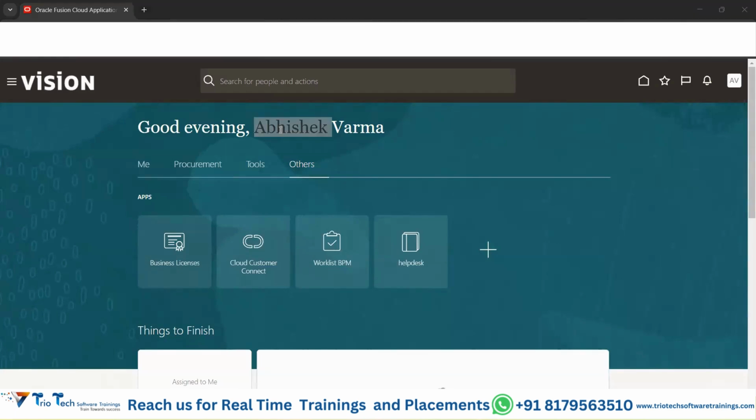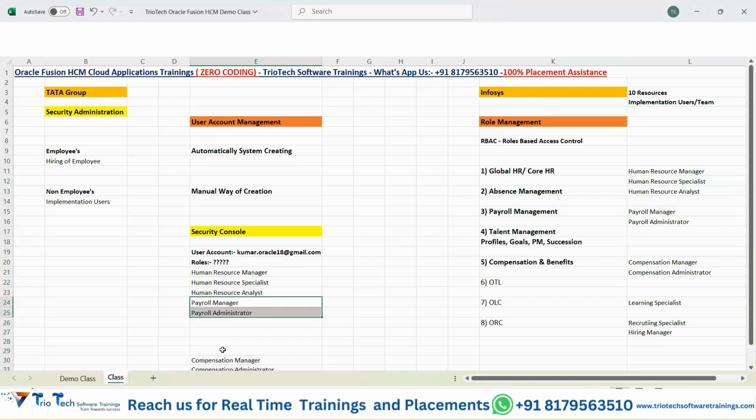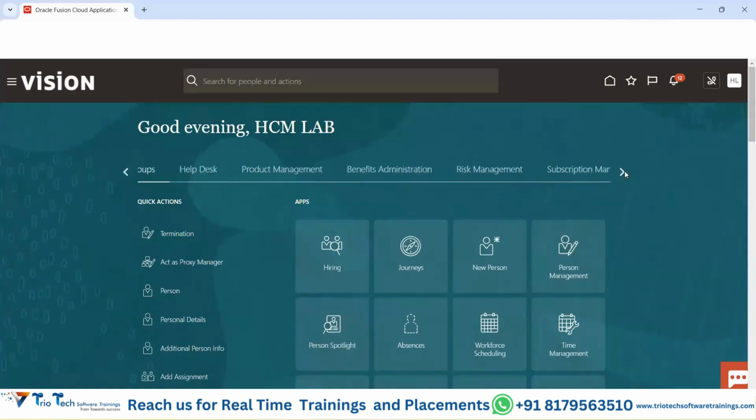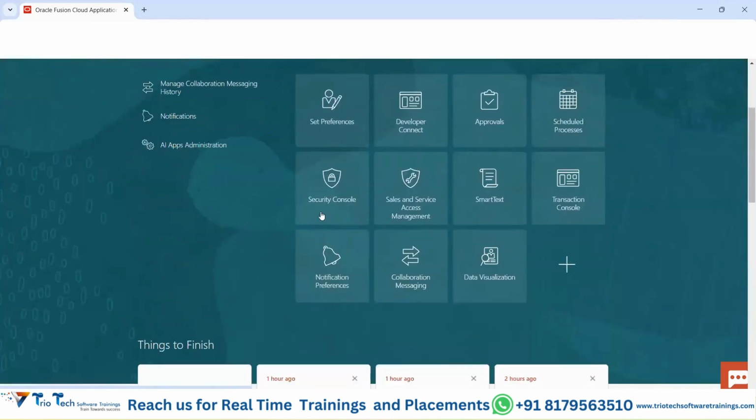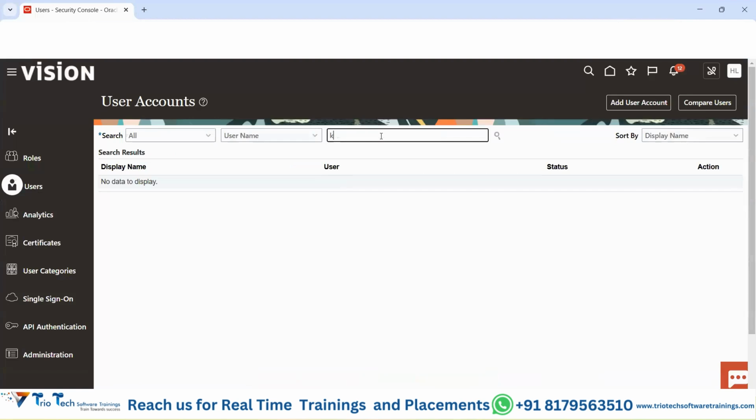Let us try to improvise. Let us try to add more roles. All these roles we will try to add to the user, and let's check it out, team. We'll try to add all these roles and check whether this Abhishek gets more access or not. Okay, let me go to tools. Now I came again to the HCM.lab screen, tools, security console, right, team, security console, users. Let me search, team.